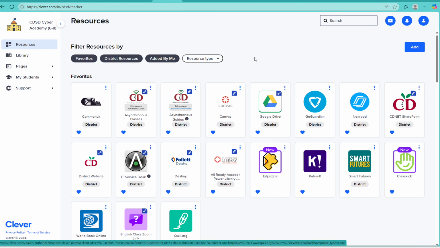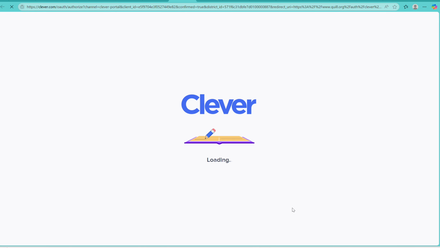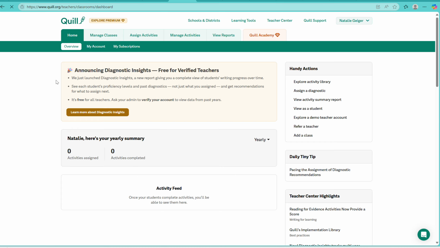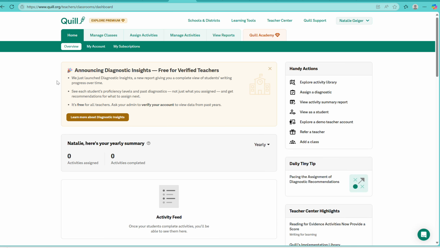Here are some tools in Quill that will help you with your grammar scope and sequence. So you go into Clever, type in Quill. It's going to be green and has a little feather pen. Once you get in, you're going to go to the main dashboard automatically. It looks something like this.